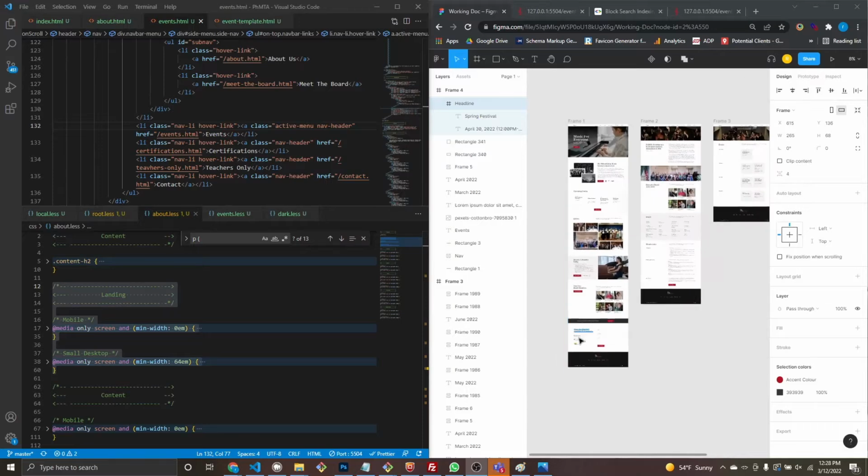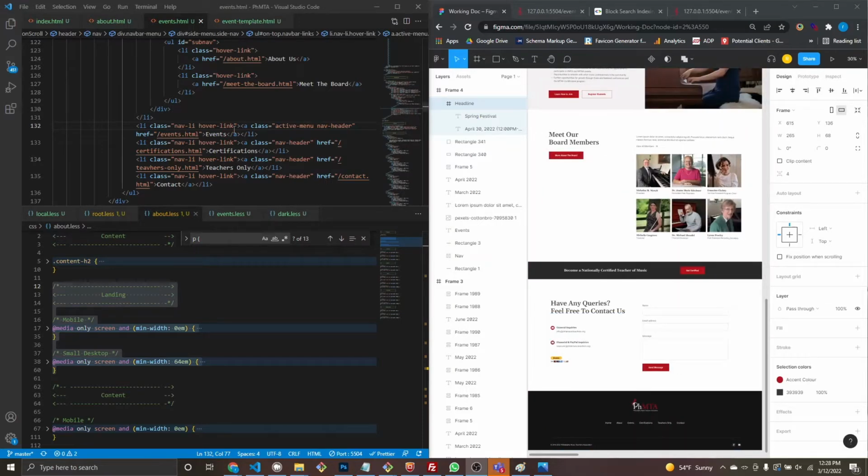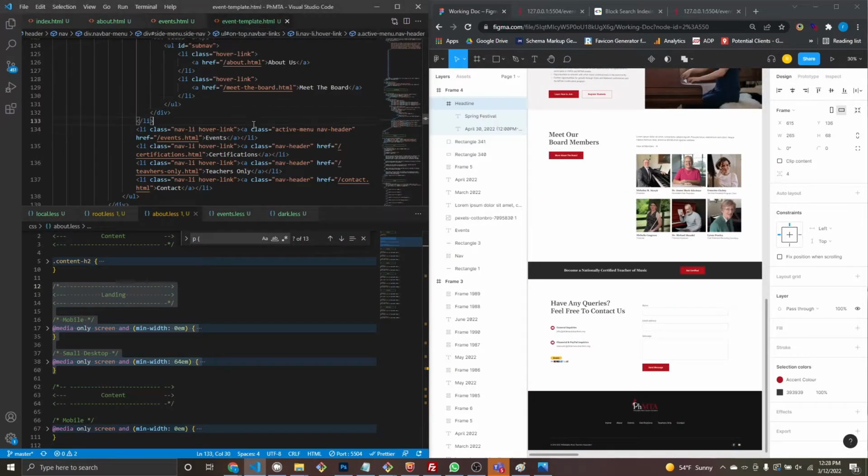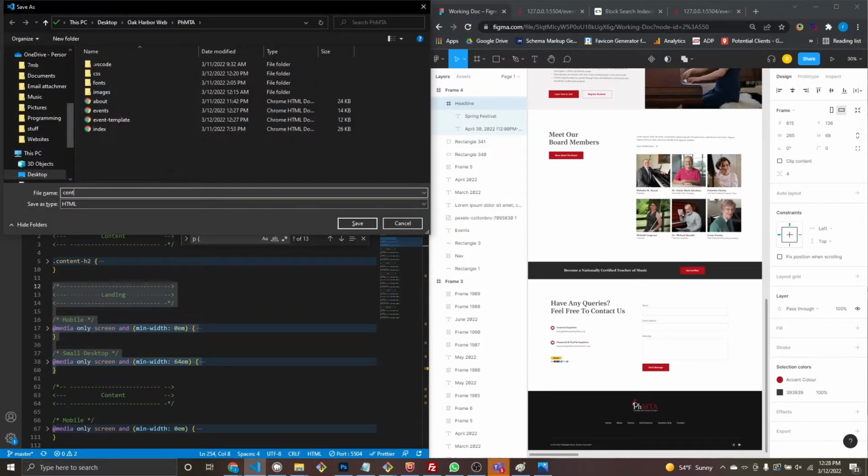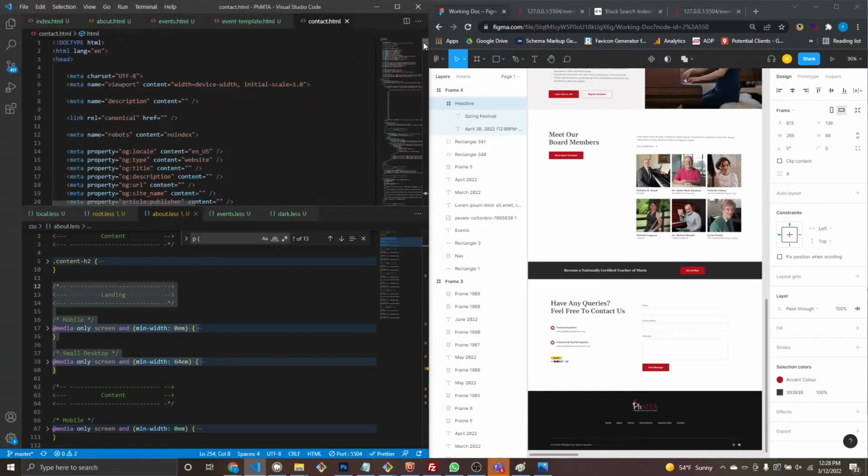Let's hit the contact page. So what we're going to do is take our events template, copy, new, paste, save, and it's going to be contact.html. Also, because we copied that, we got to remove this robots. We don't want this to stay.